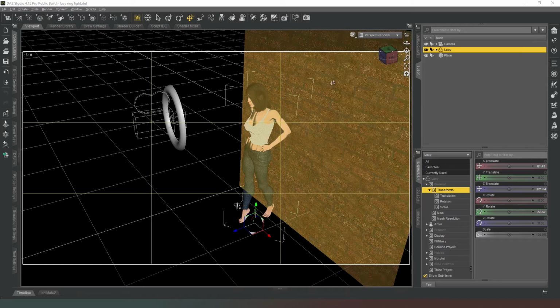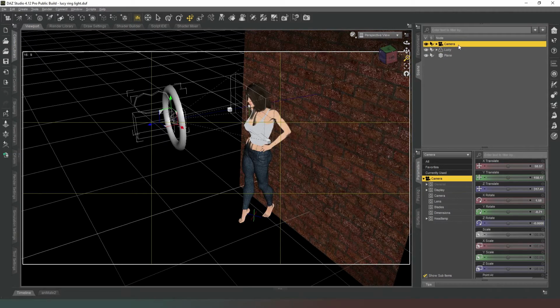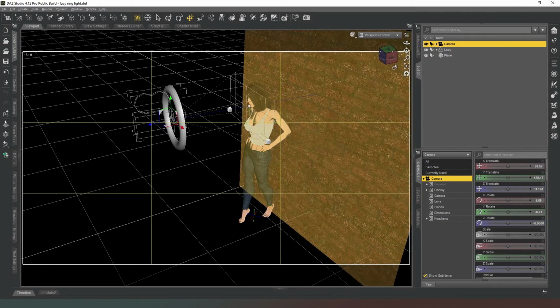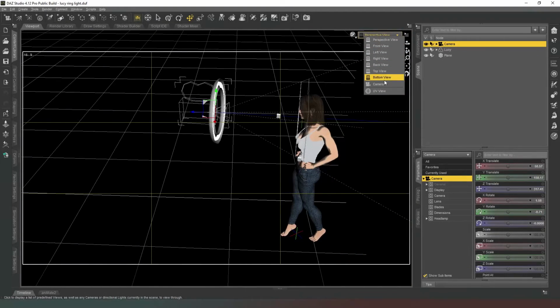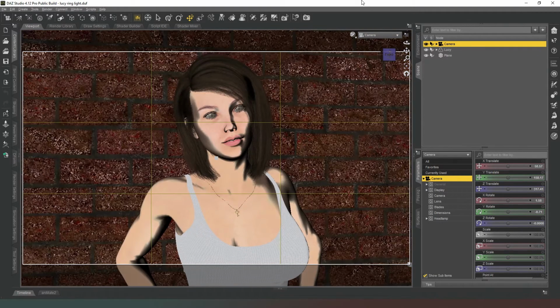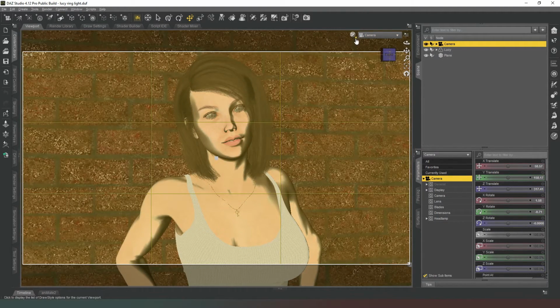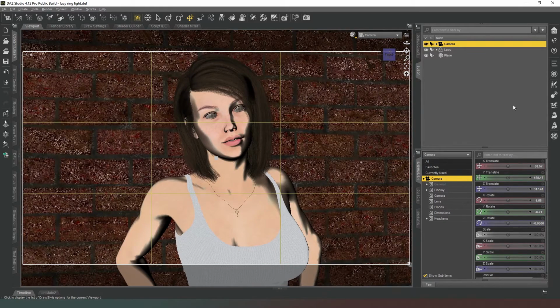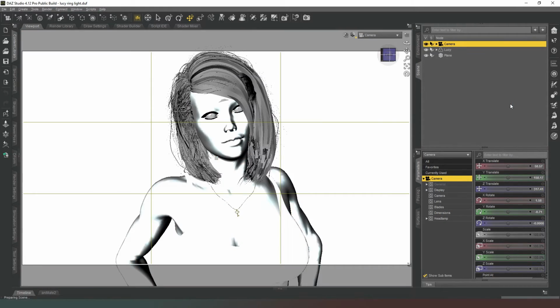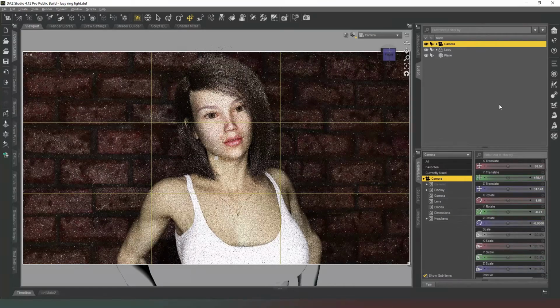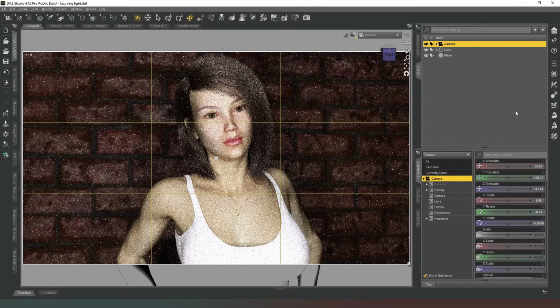So here we are. I've got a little scene set up. I've got a character standing in front of a photographic backdrop, and I have applied a depth of field to the camera so that it's focused on her face. So we're going to jump into camera view mode, and we are going to open NVIDIA Iray preview mode and see what happens. And as you can see, it gives you that very soft lighting effect.